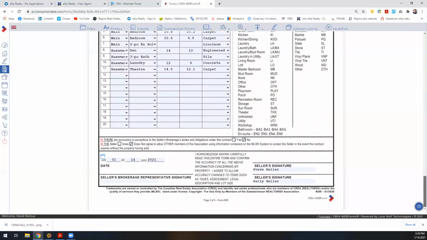In the last section, here's another spot that sometimes gets missed. These last two little checkbox questions, whether or not there are exclusions or exceptions to the listing, no. And whether or not we're allowing other members of the association to list the property, no. Those are two questions that are also on your listing contract, so they need to match.